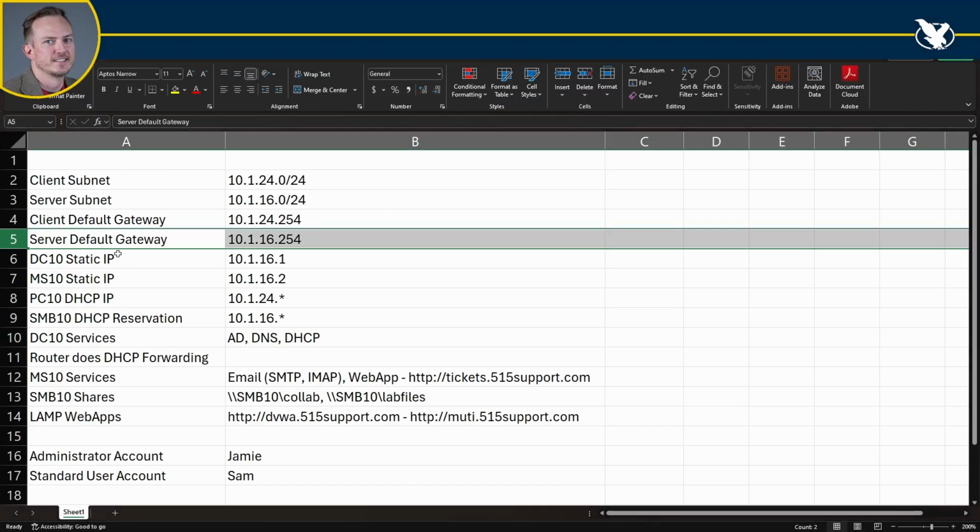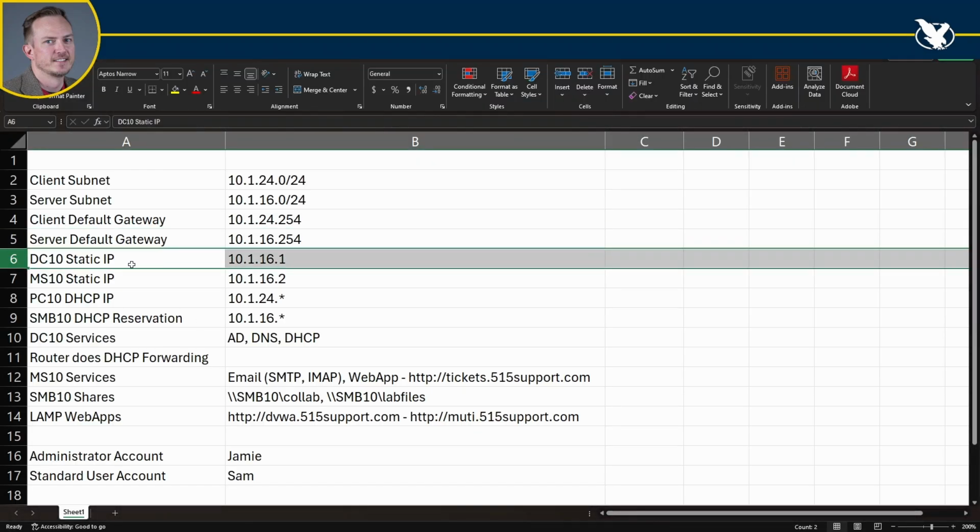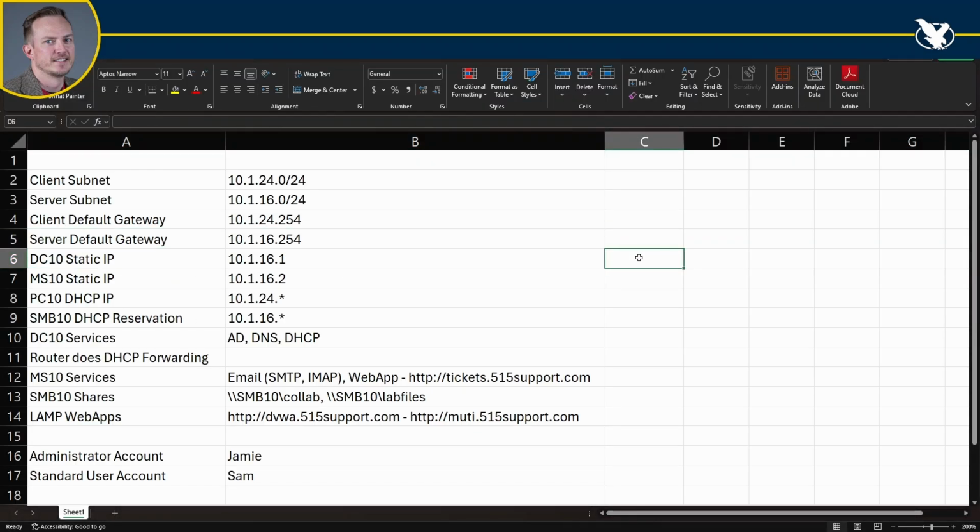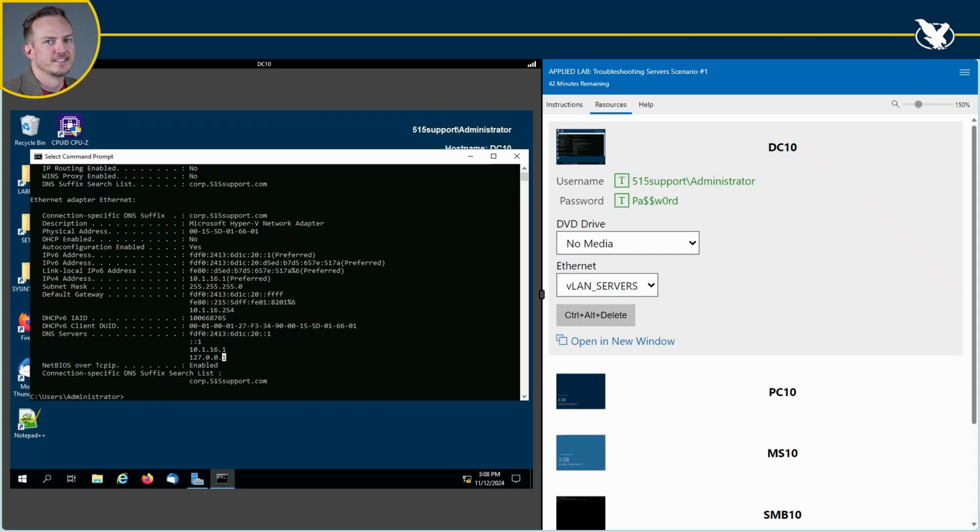So come back to my list here, DC10 static IP address. I'm going to say, yep, that is done correctly. And I could put a next, but I'm going to actually come in here and say network config looks good, because it does. It's not just the static IP address, but the network configuration looks good. We can confirm the network configuration by just pinging some things. It should be able to reach all of the other computers that are on both the client and server subnet.